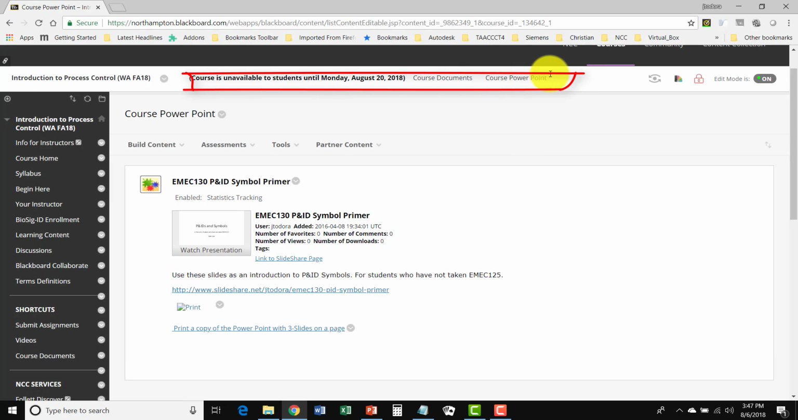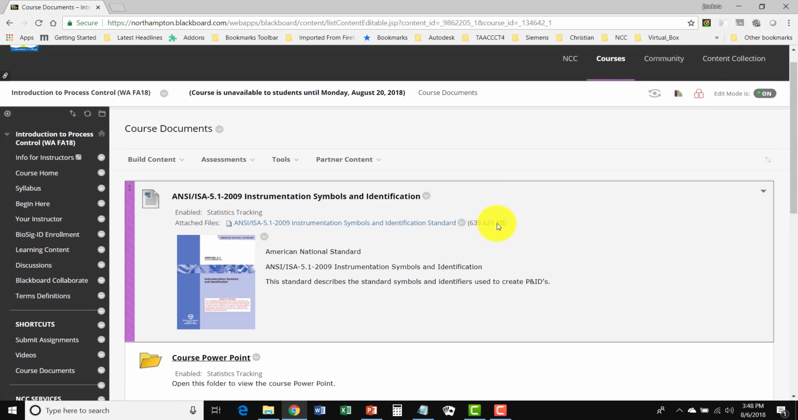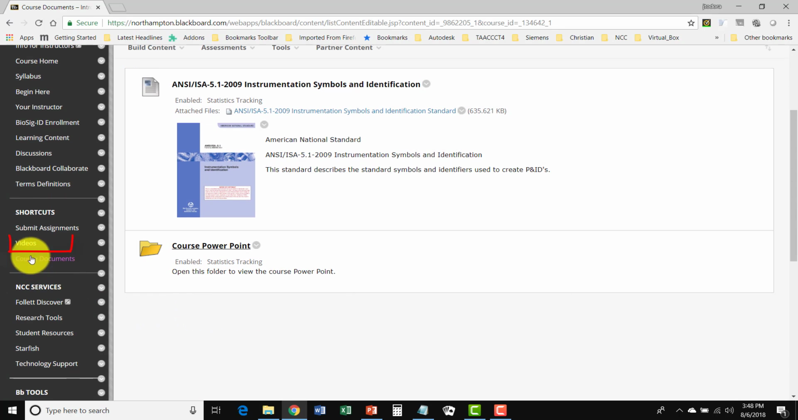So take note up here on the breadcrumbs, I'm not going to hit the back button to go back. I'm going to use the breadcrumbs. I'm in course PowerPoints. I'm going to go back to course documents. And now I'm going to go to the video shortcuts.